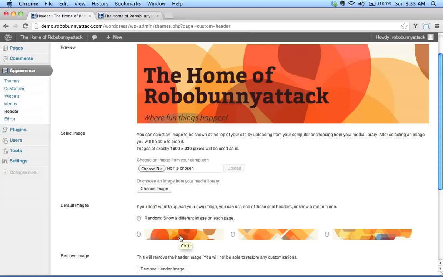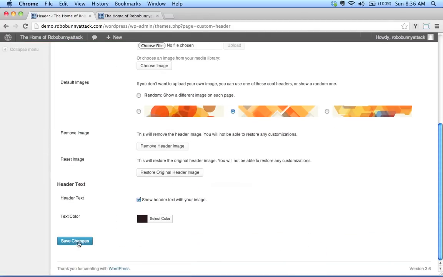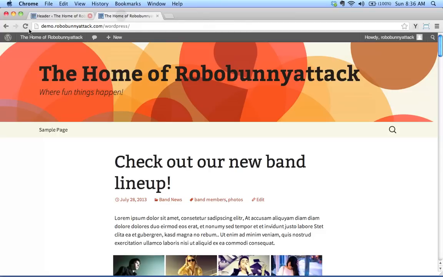Let's actually choose one of these other default images. This looks like the one we're currently using, that first one right there. What would happen if we switched over to this one? This looks like it's a bit more geometric. I'm going to go ahead and click Save Changes. And we'll go ahead and reload, and we'll see in a moment what it looks like.